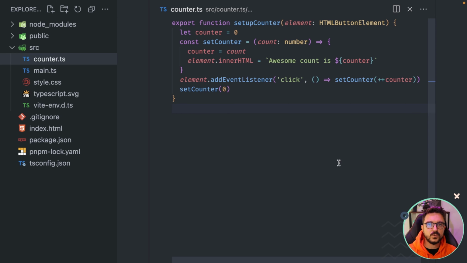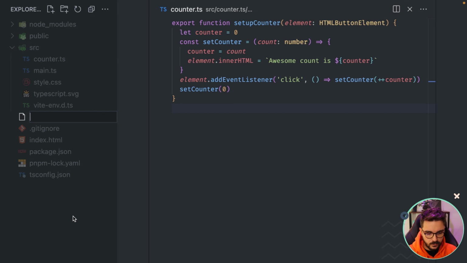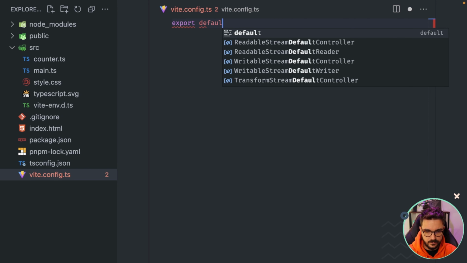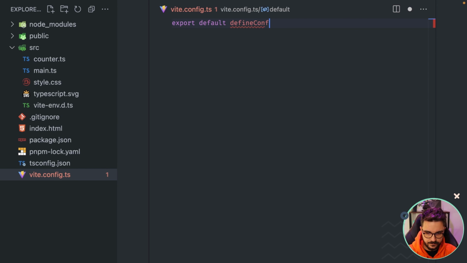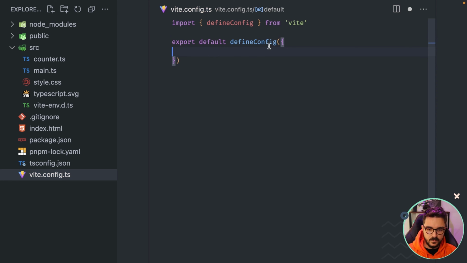Now let's see how we can tweak the configuration of our Vite application. So the way of doing it is creating under the root folder a vite.config.ts. And inside of here, we're gonna export default defineConfig, and we're gonna open an object here, right? So we probably need to import this, and this is gonna be import from Vite itself. So defineConfig from Vite, and here we can start doing things.